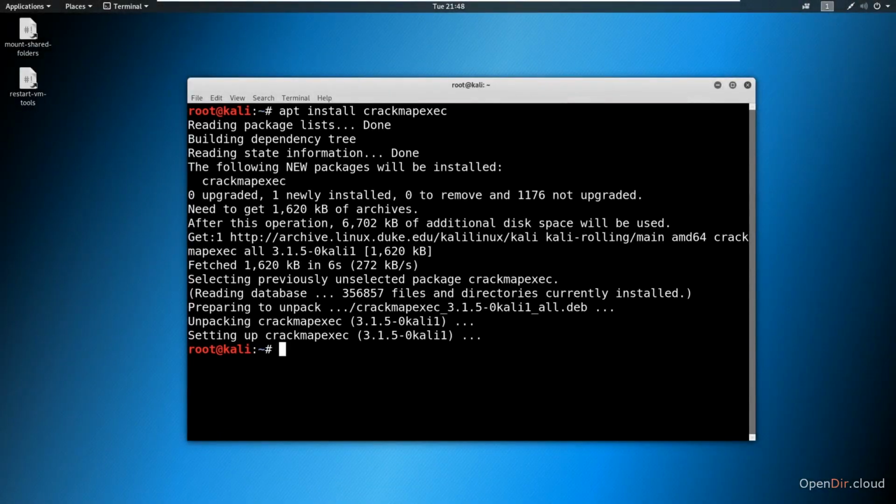All right, now let's set up the situation here. We've got our Windows Server running and we've got every machine running. So I've got my two Windows 10 machines, my Windows Server running. And we're going to use this tool that we just installed, CrackMapExec. And it's going to look something like this.